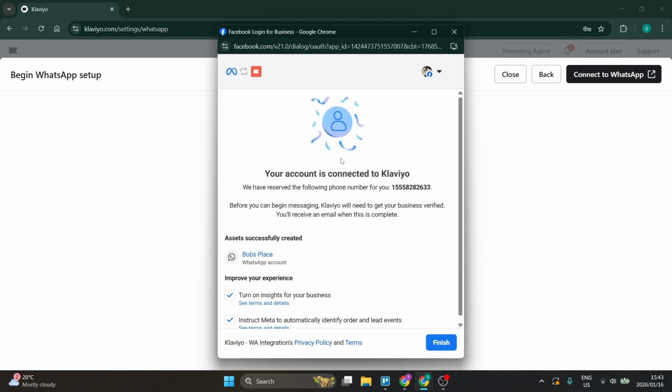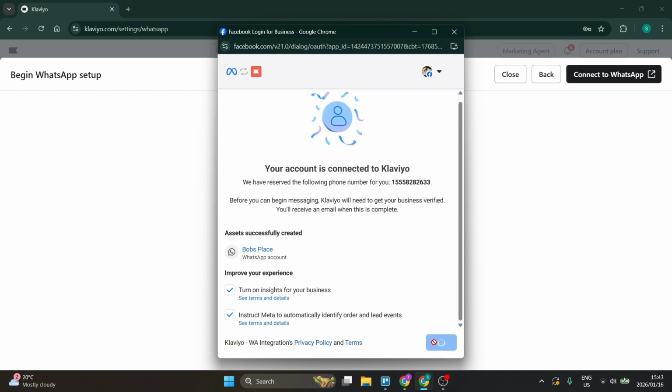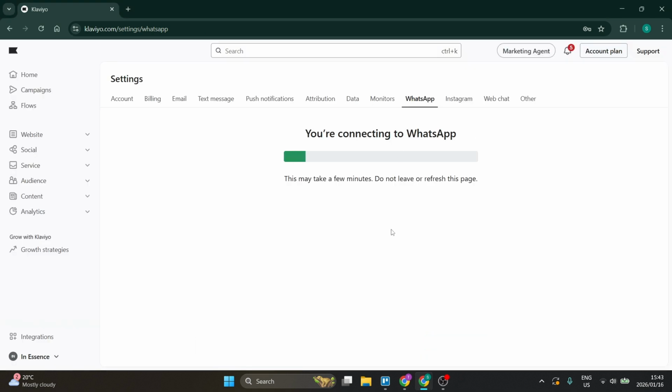Your account is now connected to Klaviyo. You'll see over here all of the details. Go ahead, click on finish. You're now connecting to WhatsApp. This will take a few minutes, so make sure that you don't leave the page, close it, or refresh it.